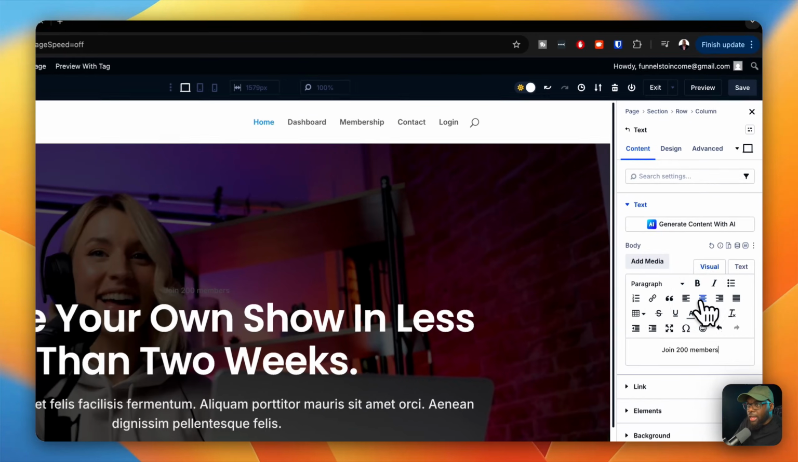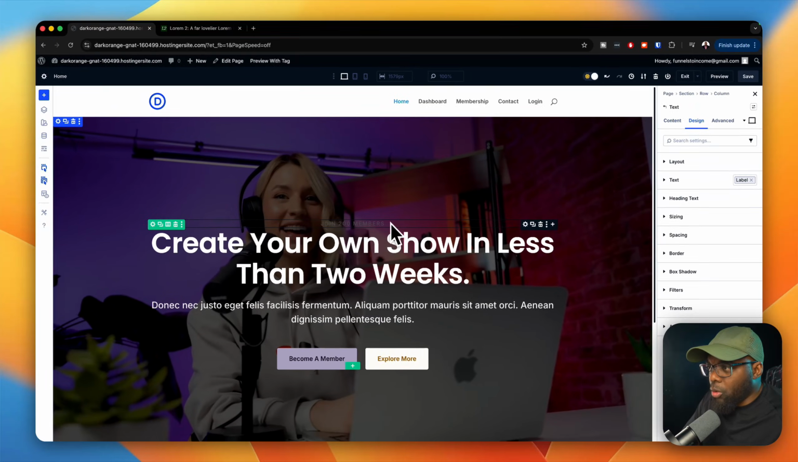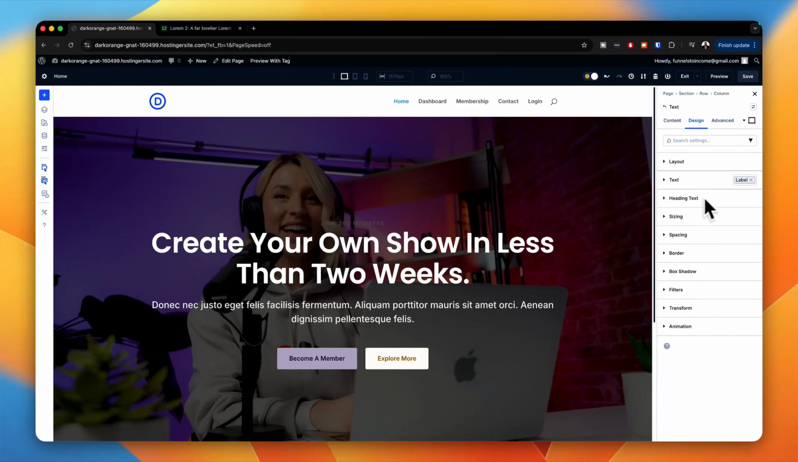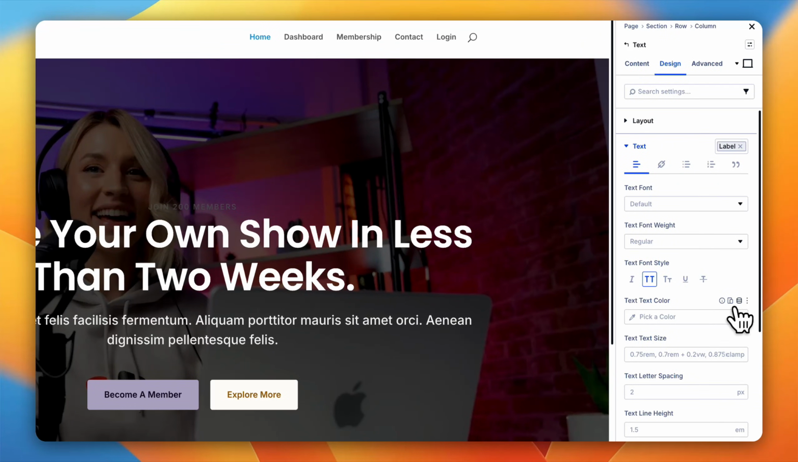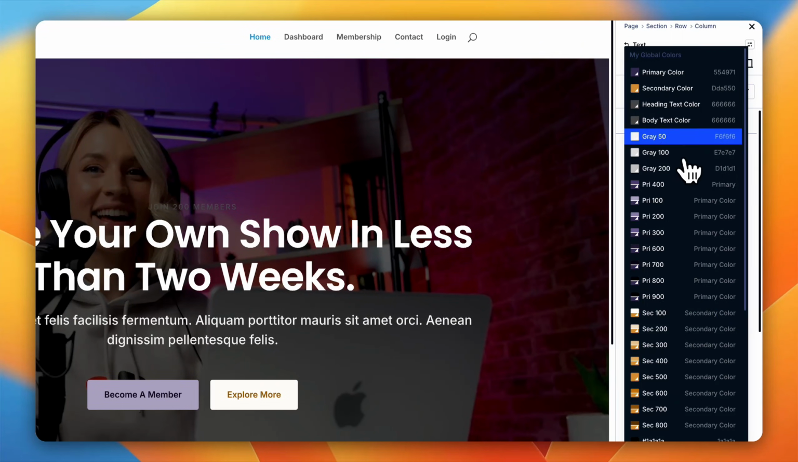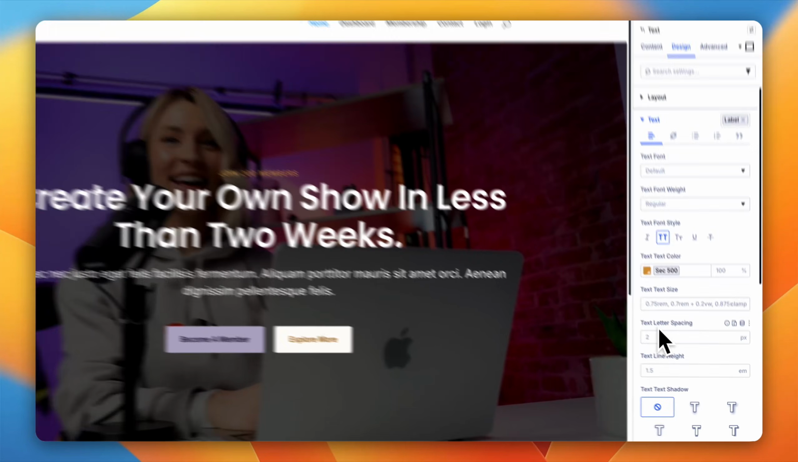I'm going to center this. And then when it comes to the text itself, I'm going to come over here and go to text and choose label. That makes it all caps and slightly small. And then finally, I also need to go in and change the color. Right now the color that I have, in fact, you know what? Let's use this instead.